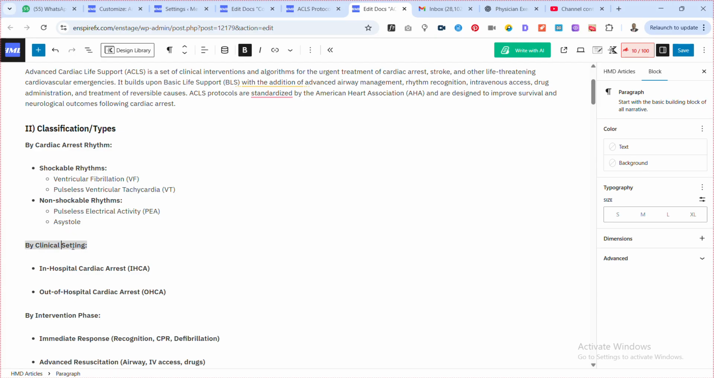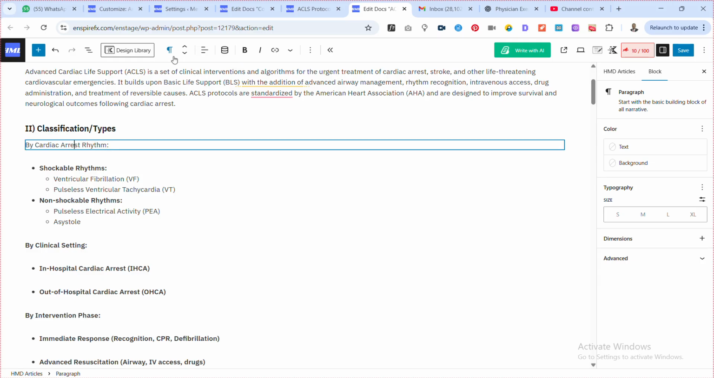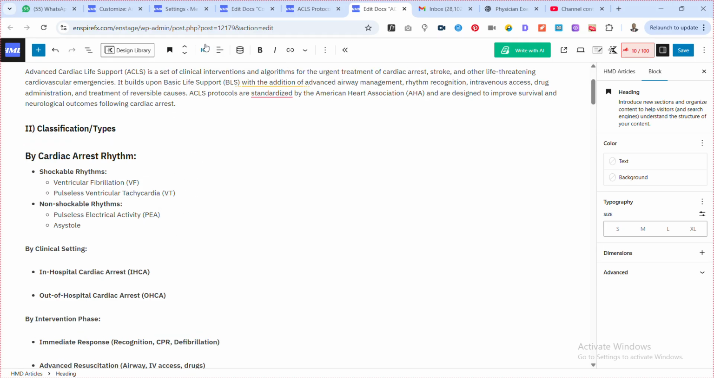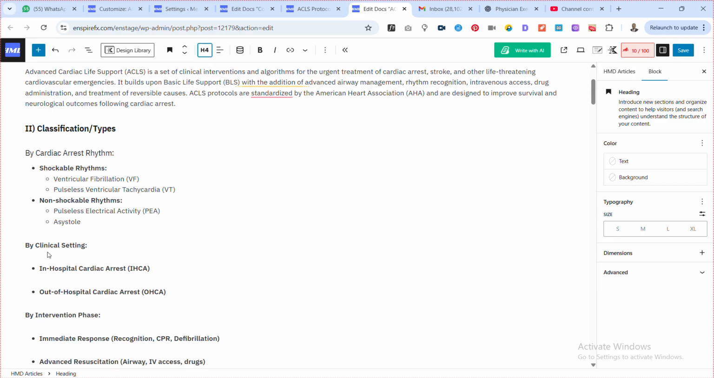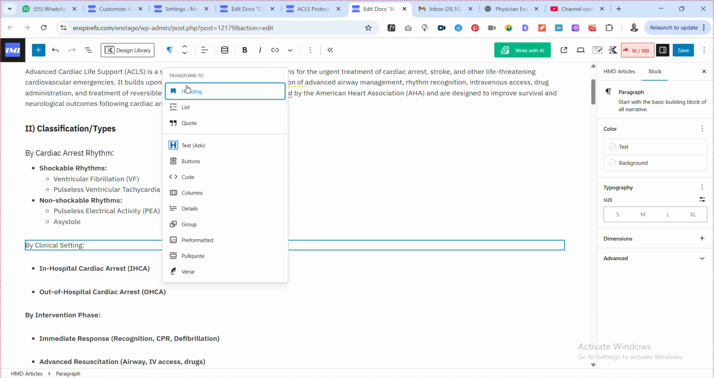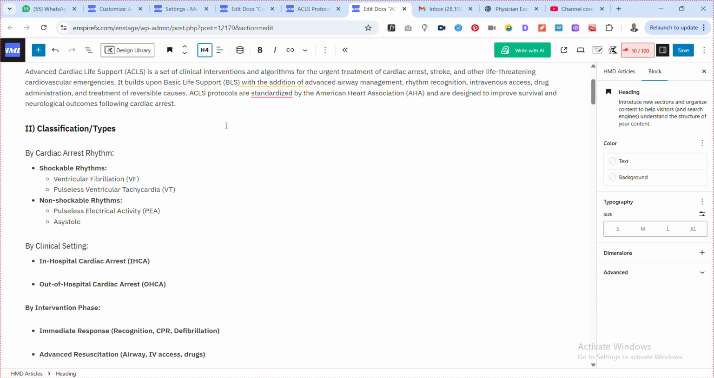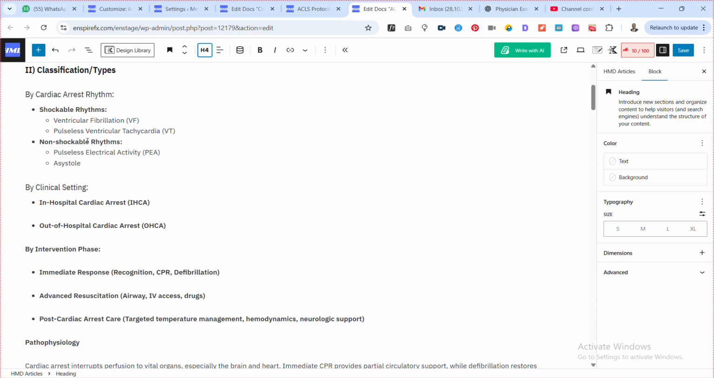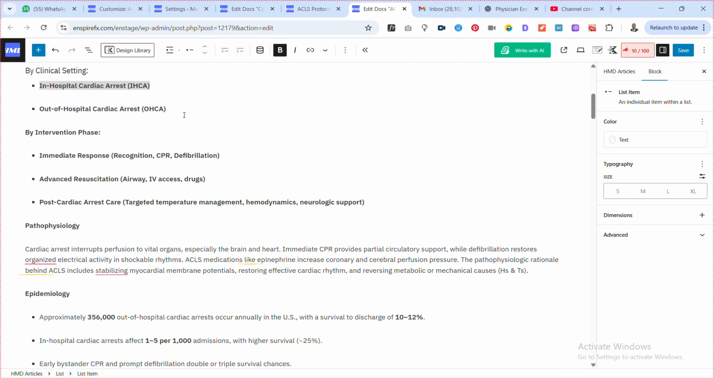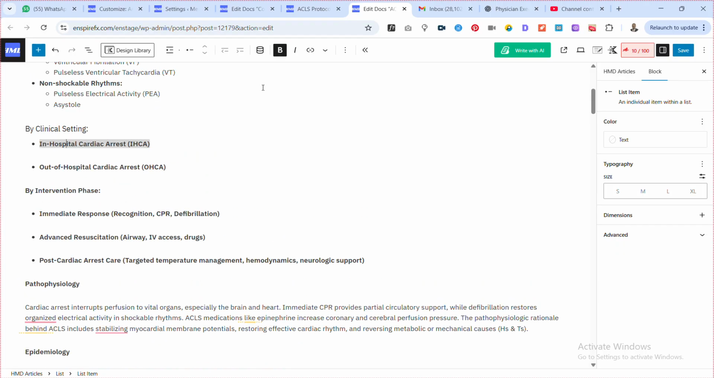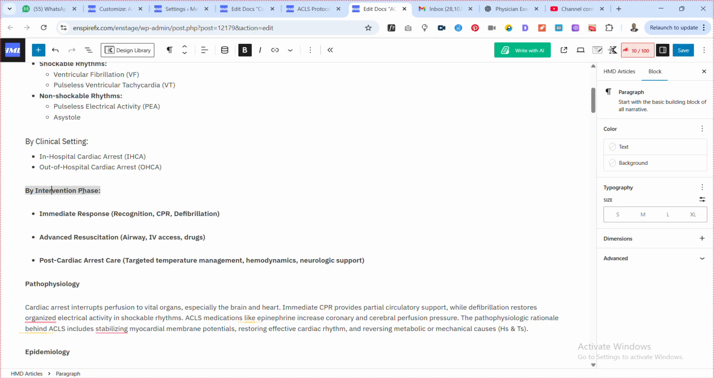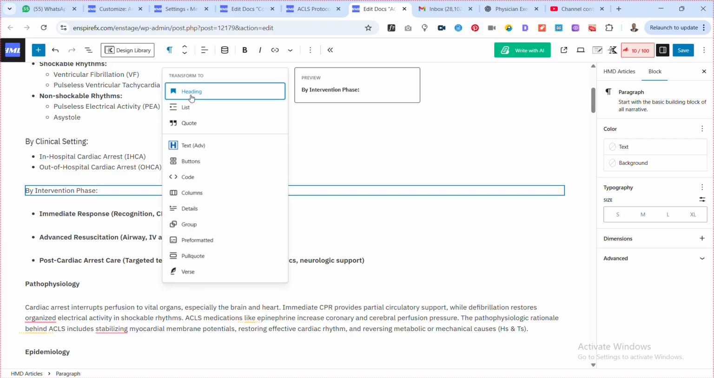This one will be the next level by clinical setting. Okay, let's make this h4. Okay, and then we make this one h4. Then under the h4, we're going to have these two items listed. Yes, like that. Then by intervention will also be another h4.